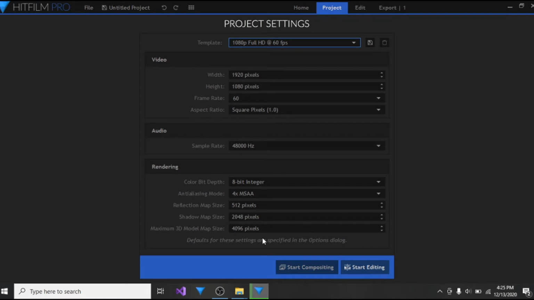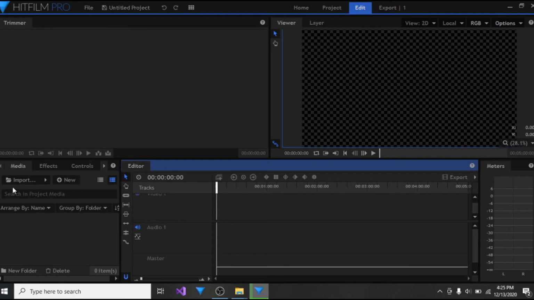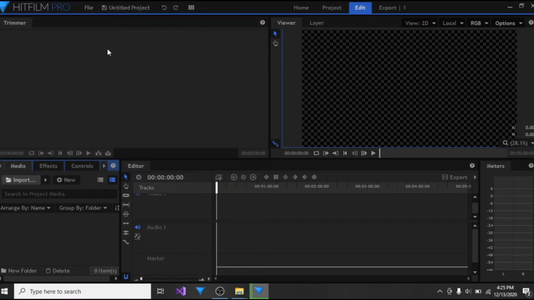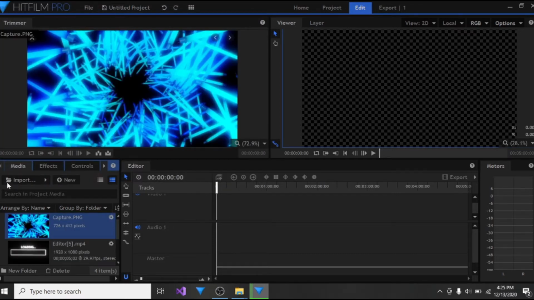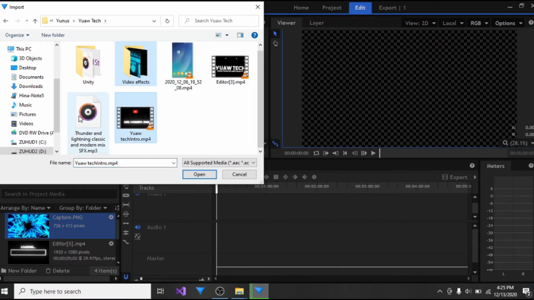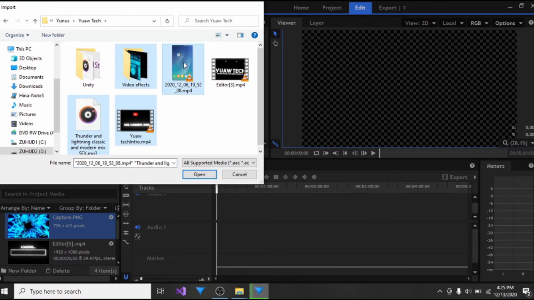Now we're going to go ahead and click on start editing, and you can see now it's loading. Here we go. So this is where we edit. So we're going to import the files that we need for our editing. Let me just go ahead and select these files. I'm gonna select some more of them. Here we go, UATech, and there we go. We're gonna select these two and this one as well. So we got all of our files in.